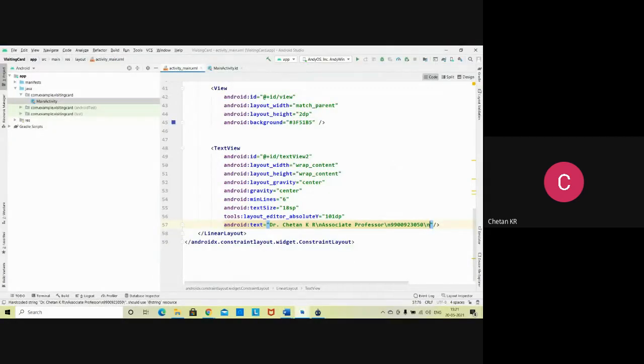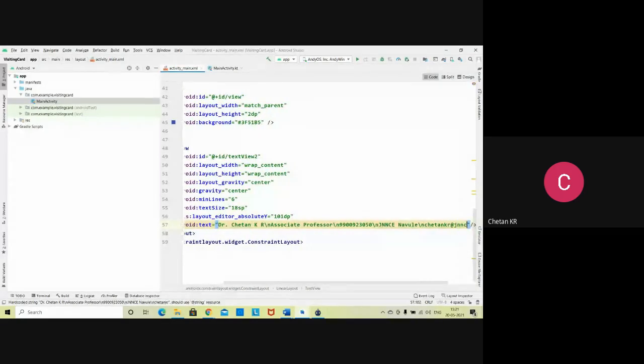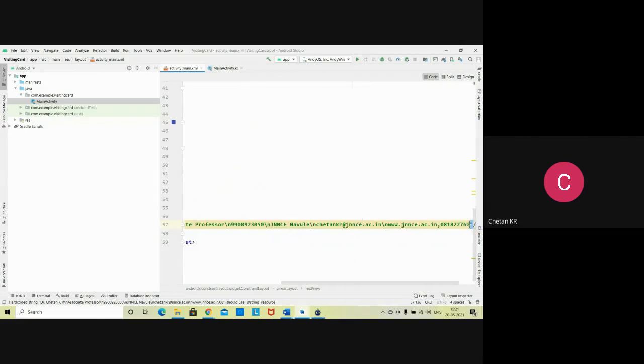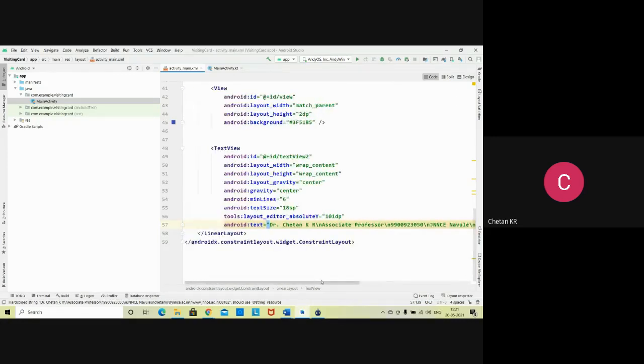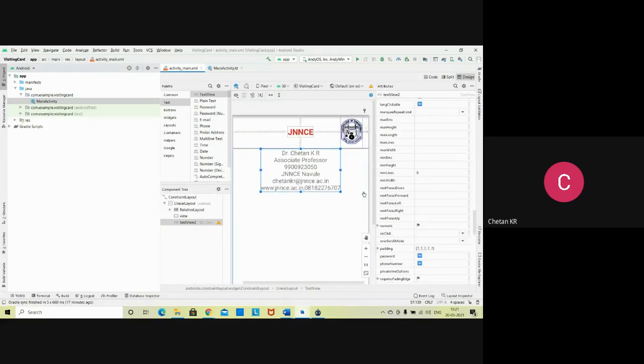Address. Email. And website. The college website. Fax, so if you want, you can give the fax number, 081822767. Some number you can give. Fax. See the content there. This is the content. Okay.